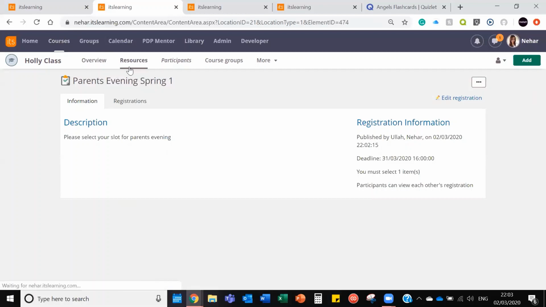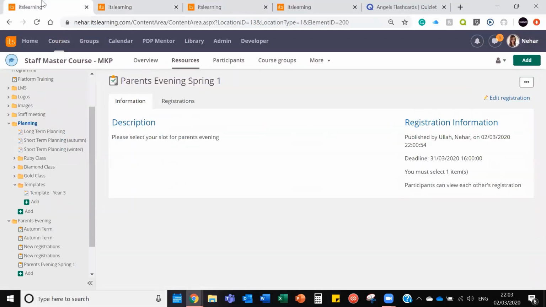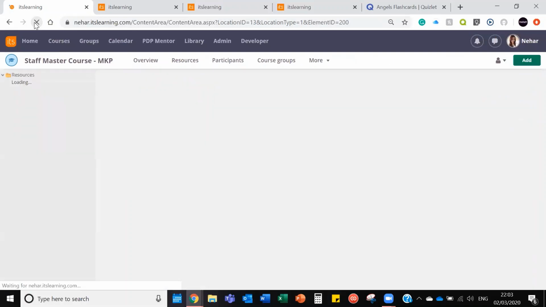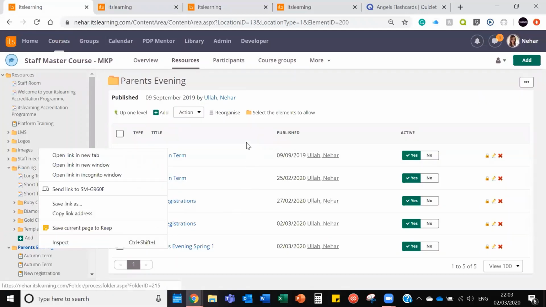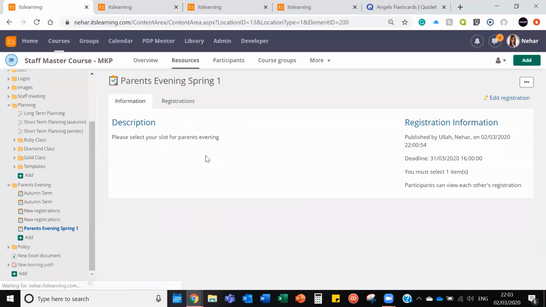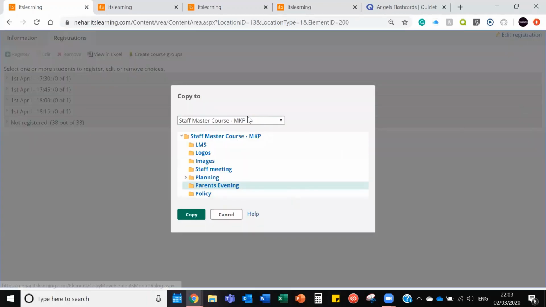So my parents have already chosen one of the Parents Evening slots. And that all sits in the staff master course. This is in no way affected, because although it's created a copy, it does nothing to this one. So I've still got all of this available for parents to choose from. And all of it can be copied to any classroom, any course, put anywhere in the folder.